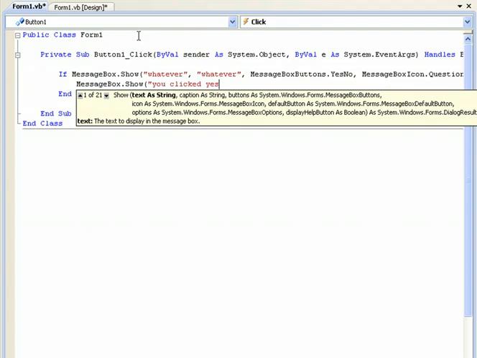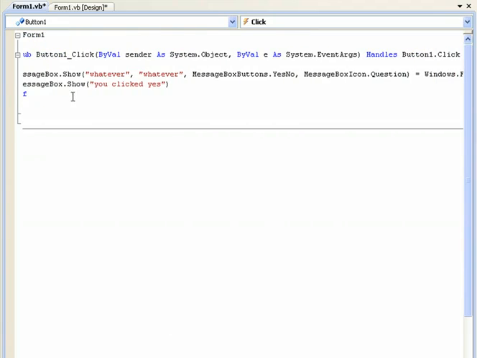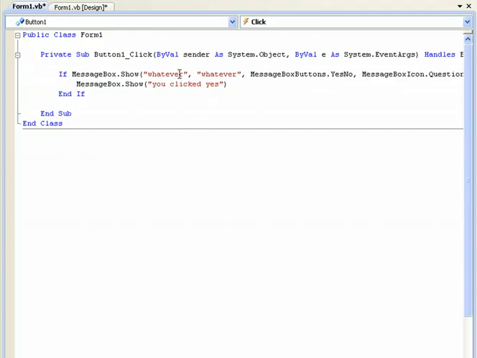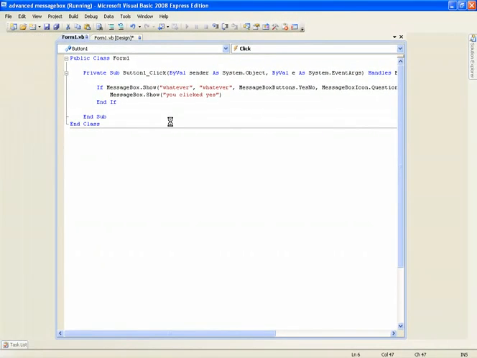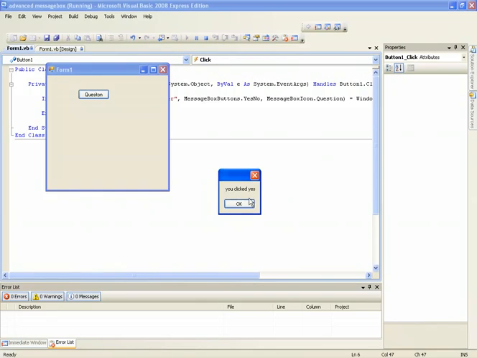So all this is saying is if the message box that we're sending, if windows.forms.dialogResult is yes, then it's going to execute this code. So let's just test that out. We'll click yes, you clicked yes.